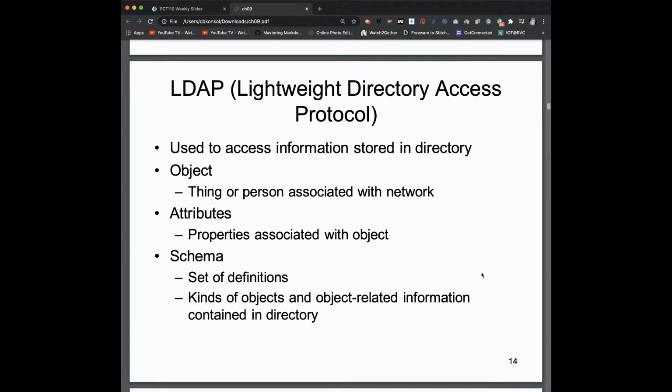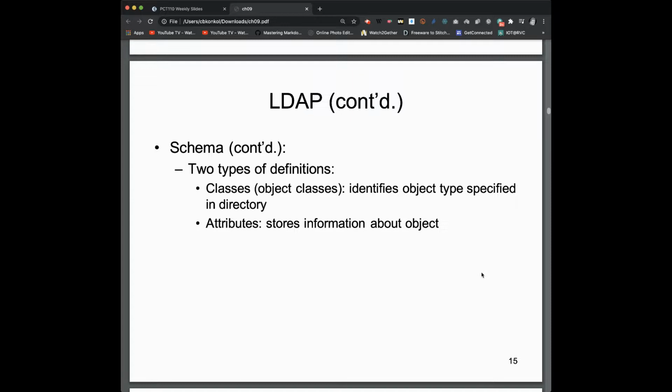LDAP, lightweight directory access protocol, is a popular way to authenticate. LDAP has the following components: an object, a thing or a person; attributes, properties; and schema, a set of definitions. Two types of schemas: you've got classes and attributes. Classes refer to the type in the directory, whether it's a class of user, or a class of, say, a printer, just to give a couple examples. Attributes refers to their rights and privileges within the network.